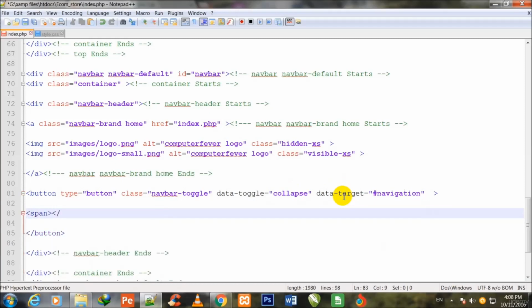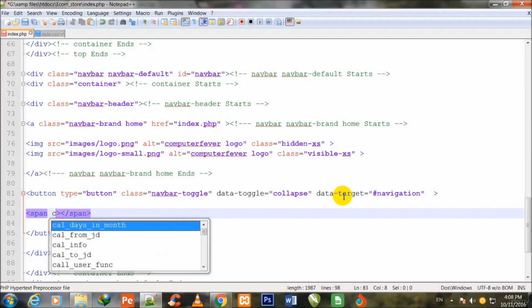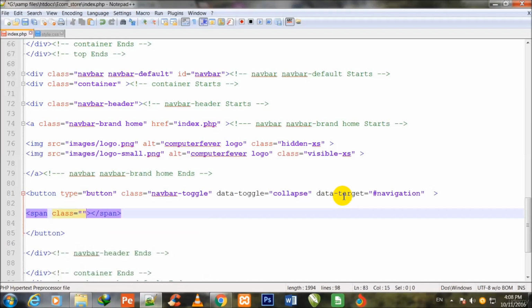Now I make one span tag inside this button tag, span start and span close, and I assign it a class sr-only. Here I write toggle navigation.